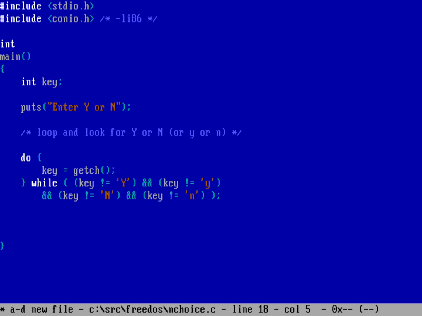Now, once we've exited the loop, we know that the key is one of those four values, and we can return that value back to the operating system. So we're going to say if, and then we're going to do a comparison here. If key is an uppercase Y, or the key is a lowercase y, then I'm going to return, let's just return 1. That indicates that the first option was chosen, so we know what that value is.